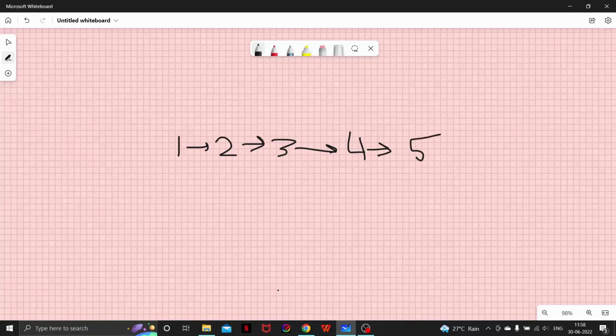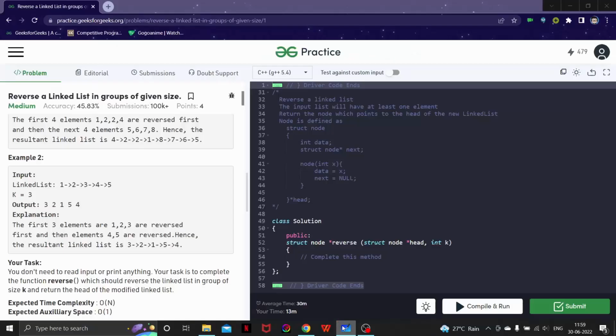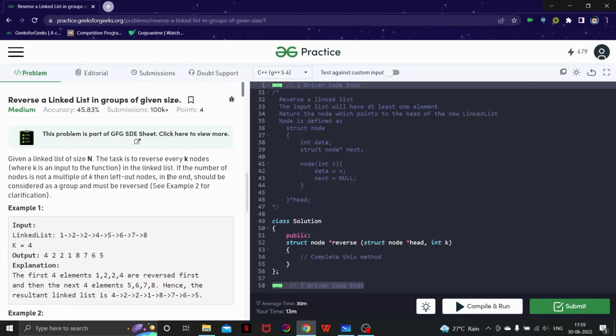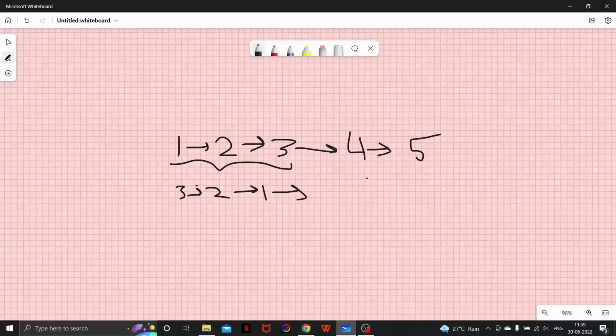Now K is given as 3, so we'll reverse these 3 first. So it will be 3, 2, 1. Now there are only 2 elements and k is 3. So read this line of the question: if the number of nodes is not a multiple of k, then the left out nodes in the end should be considered as a group. So we will consider this as a group and we reverse it. So basically this is what we have to do here.